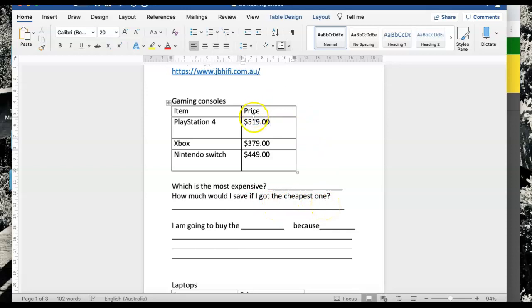Now we can see up here that actually the PlayStation is the most expensive, but if we decided not to spend $519 and we decided to get the Xbox instead, what's the difference in money here? Now you're going to have to do a subtraction of 519 take away 379 to get your answer. So this one here is a takeaway to find out what the answer is.